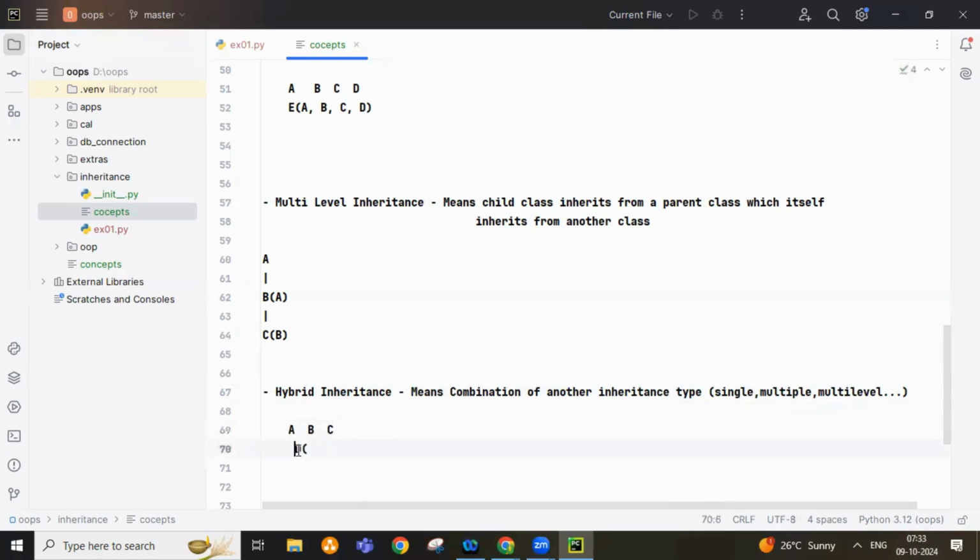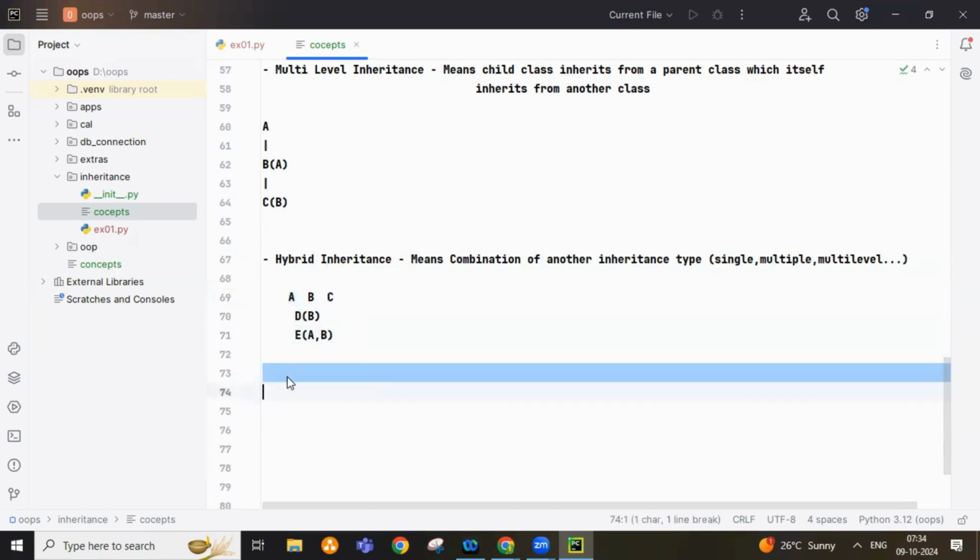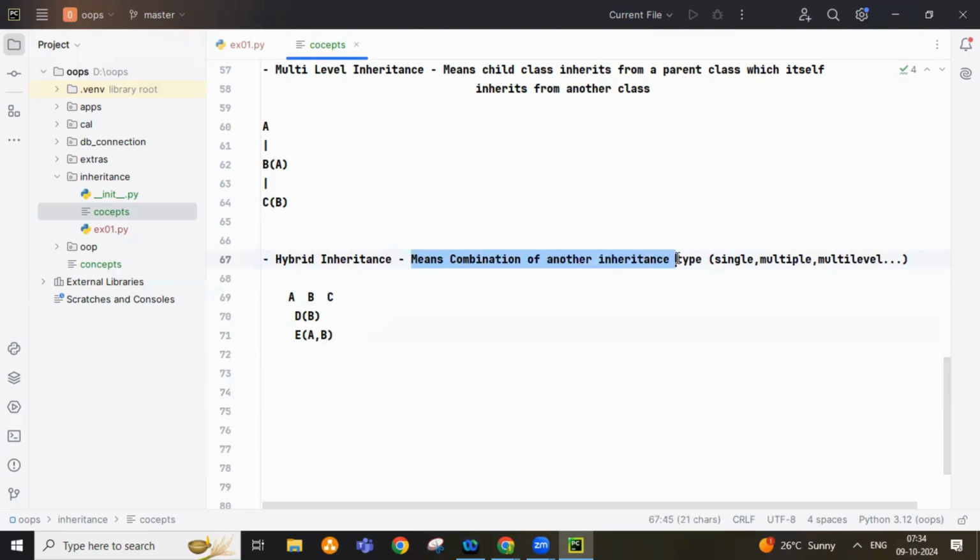So I'm planning to have a single inheritance. For example, class D inherits class B, which means single inheritance, isn't it? And class E inherits class A and class B, for example. Now, did you see this? So what have I tried here? Any combination, right? In this example, we have three parent classes A, B, C, and what does hybrid mean? A combination of any other inheritance types, right?